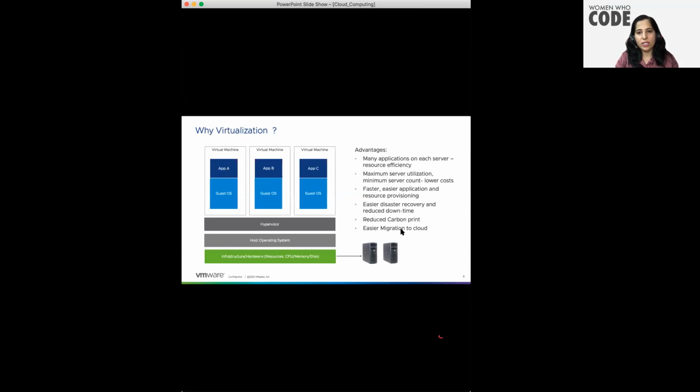One more thing, I was explaining about the type 1 and type 2 hypervisor in the previous slide. In this case, if you see, there's the physical hardware down below. Over that, there is a host operating system and then the hypervisor. So this is the type 2 hypervisor, which is being shown here. So this gives you the picture of why virtualization is required. So we know how virtualization works and why virtualization is required.